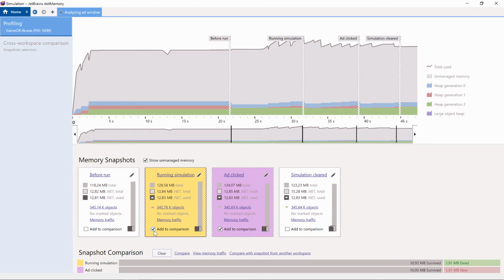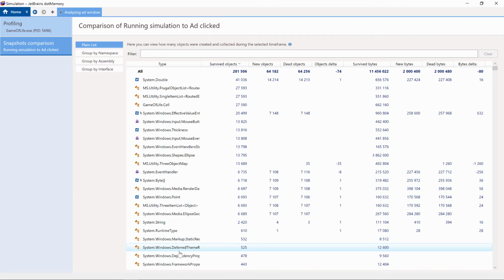The first one had a tool window of the type @window visible. The second one I'd expected to be removed from memory. Let's select both and click the compare link here. In the comparison, we can see the differences between the selected snapshots.